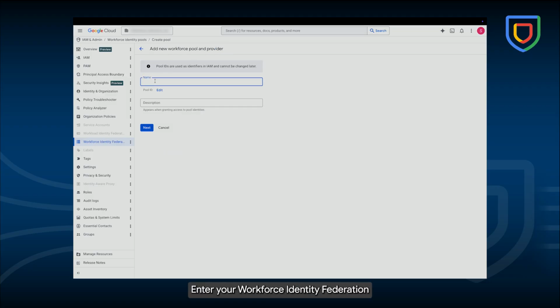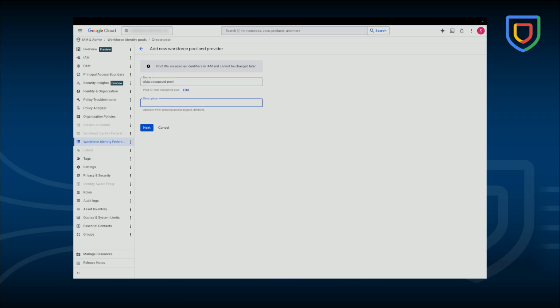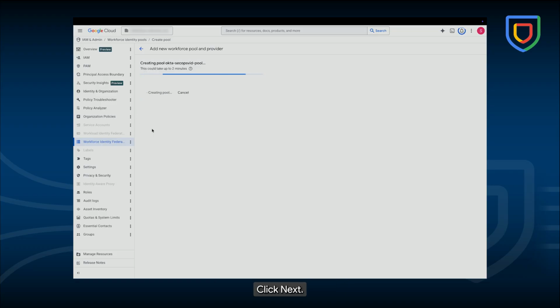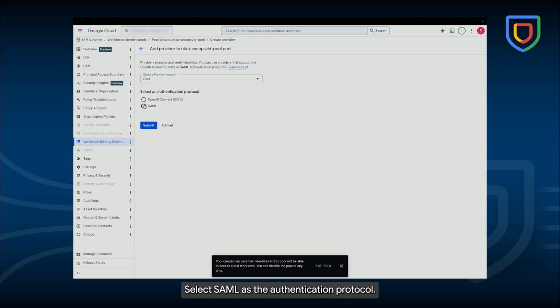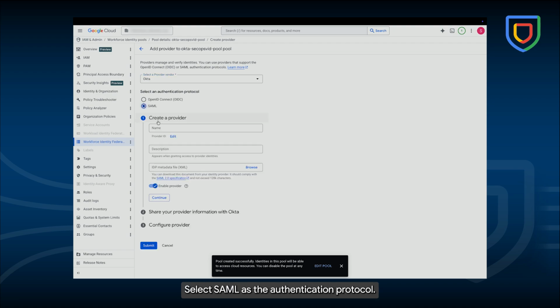Enter your Workforce Identity Federation pool name or ID. Add a description if desired. Click Next. In the Add a Provider to Pool section, click the Select a Provider Vendor dropdown. Then select Okta as the provider. Select SAML as the authentication protocol.